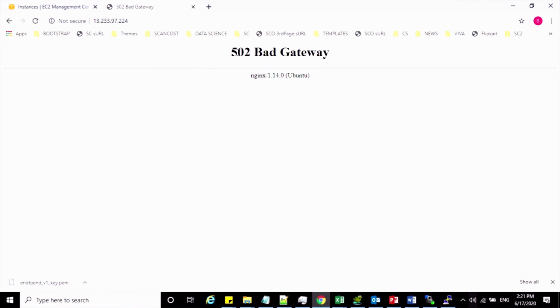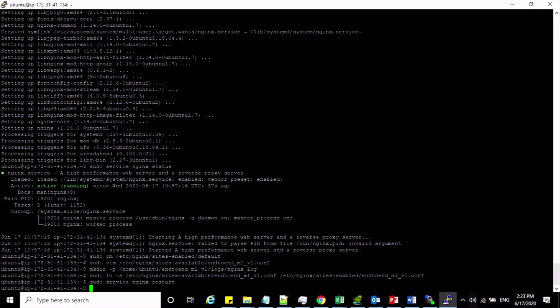Okay, but it is giving another bad gateway error because our Flask application is not yet running. So we need to bring up that Flask application as well. Before running the Flask application, we need to create a virtual environment and install all the required libraries, right? So we will do that first. To create a virtual environment, we have to install the virtual environment library. So here is the command.